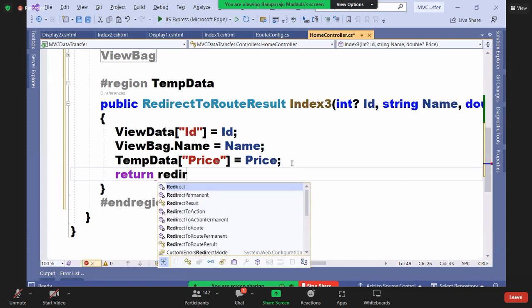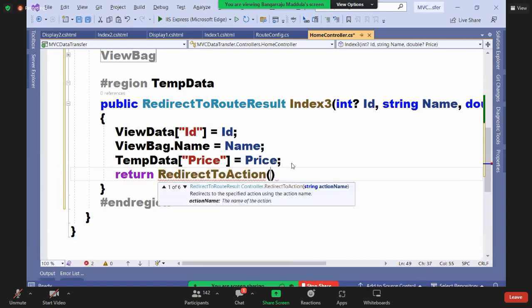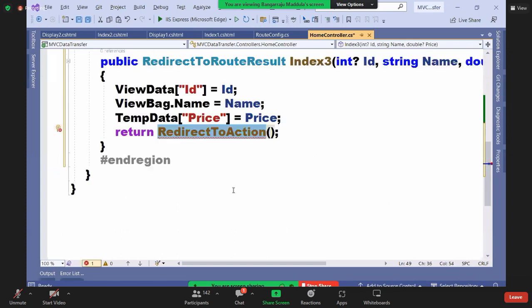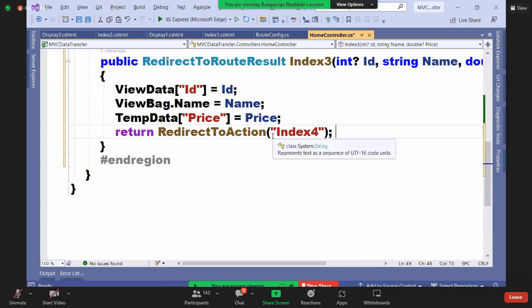And here, redirect to action. What is the helper method? Redirect to action is the process of redirecting from one action method to another action method. Which one, sir? I need to tell here. I want to redirect to index 4. Are you clear what I'm doing? This request comes to index 3. Index 3 will transfer the control to index 4. Index 4 will show the view now.